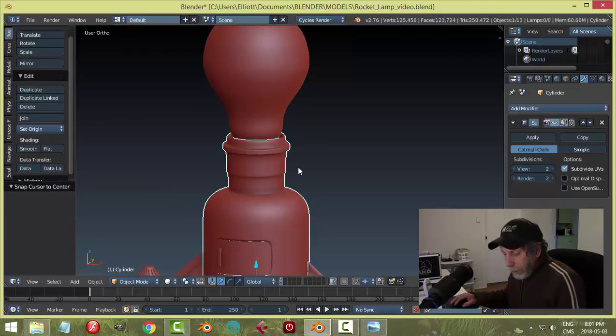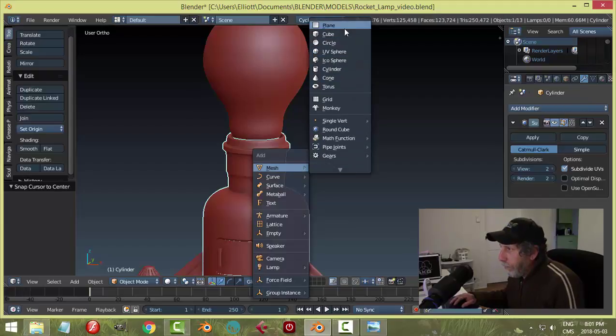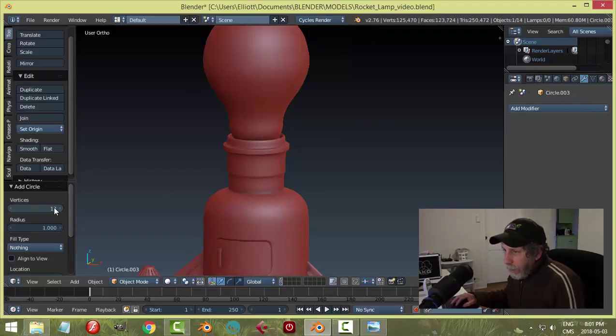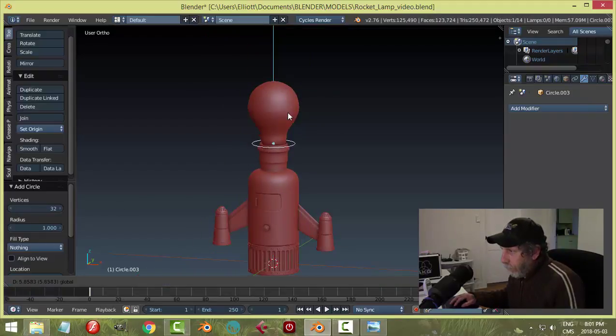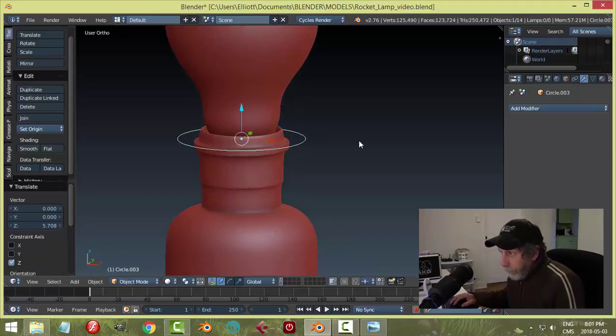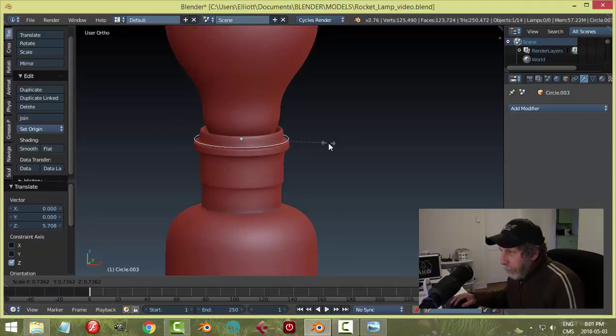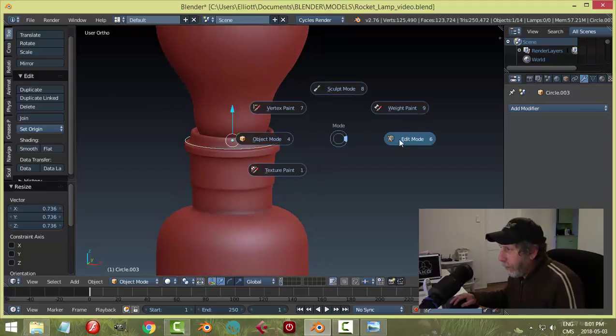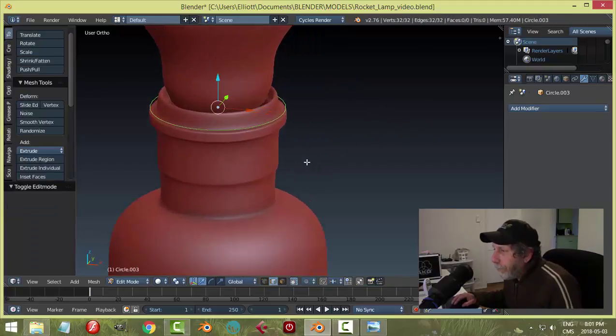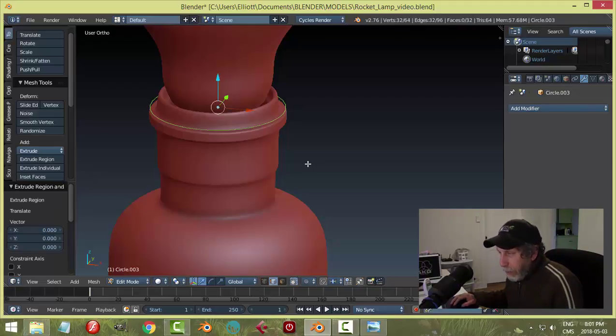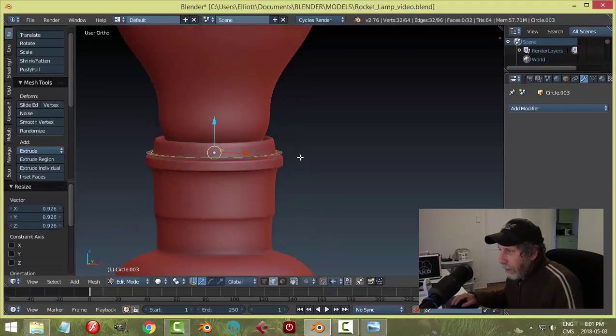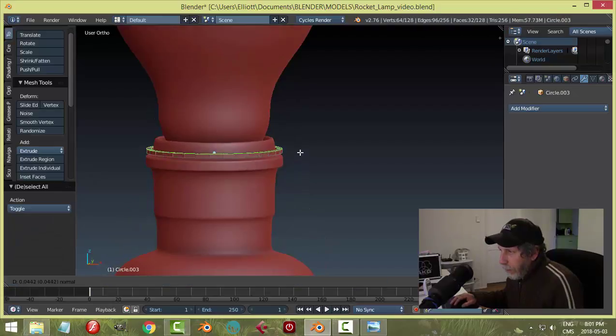Shift S, cursor selected. So let's bring in a circle, and let's make it 32. That's what I'm looking for. So that'll be like the piece of metal that fits on there. Start working on that. Let's go E and scale, like that. Select it all, E, and bring it up.